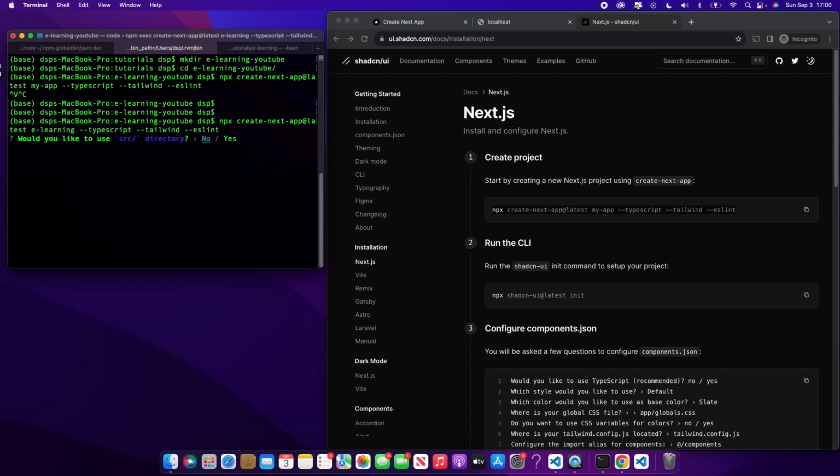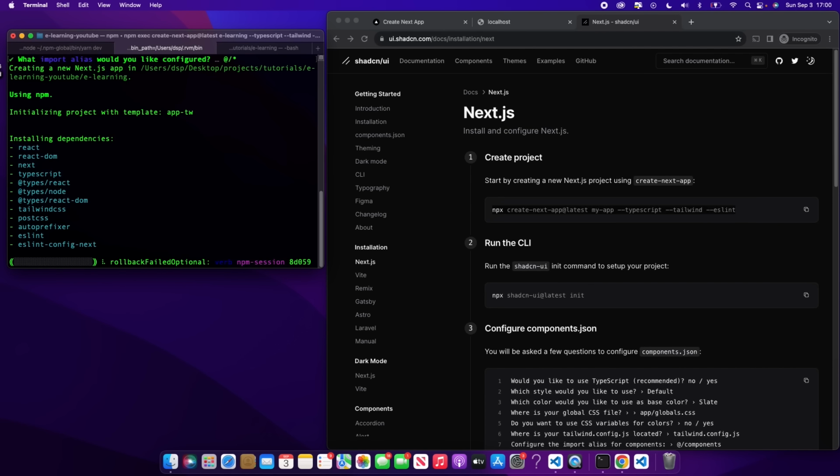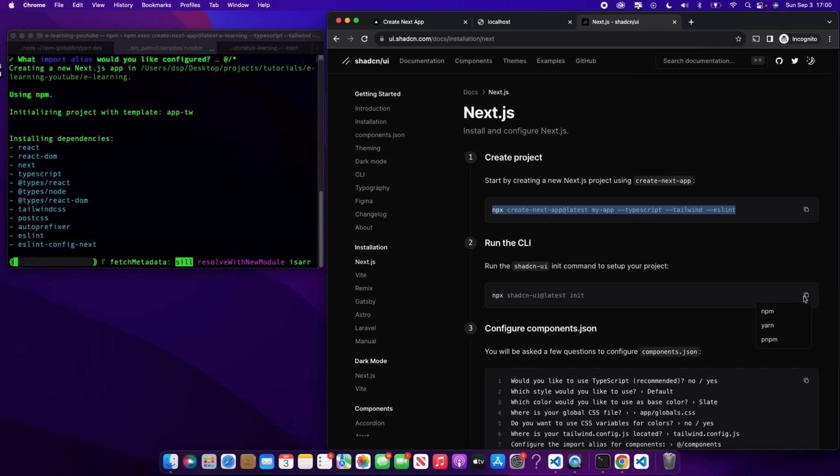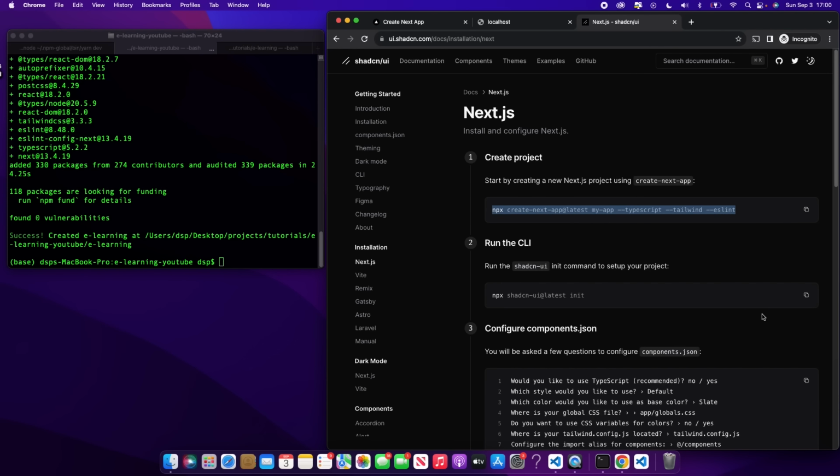Would you want to use the source directory? No. Would you want to use the app router? Yes. Would you like to customize your default import? Yes. So we're going to customize our default import with app/component. It shows the default, so just press enter for that. Okay, there you go. We wait for that.